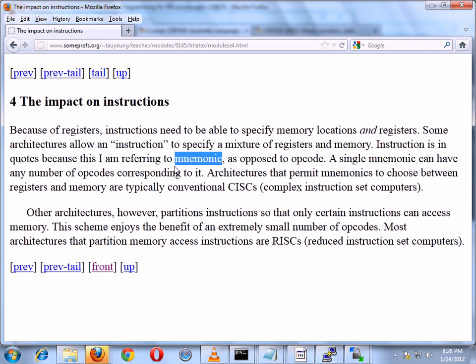Because the mnemonic is seeing things from our perspective. What does it do? Subtract, add, compare, jump, go to, and so on and so forth. But opcode is seen from the processor's perspective, a unique bit pattern to specify a unique way to process something. Where am I getting the information from? Where am I storing the information?